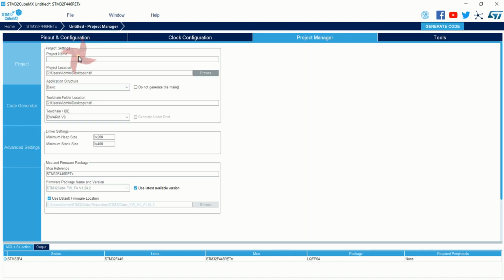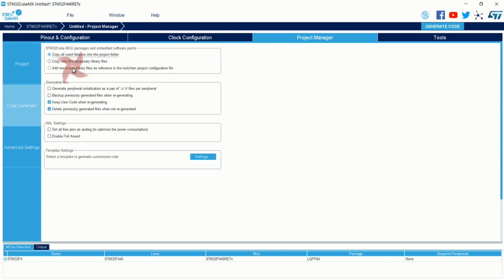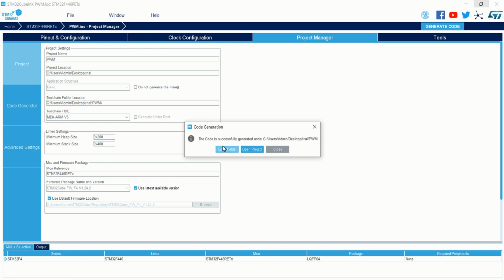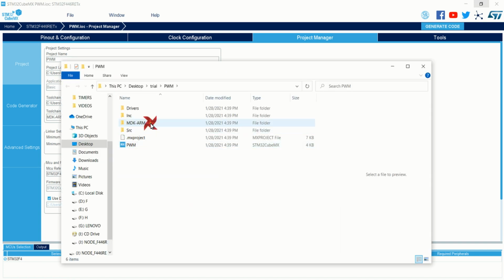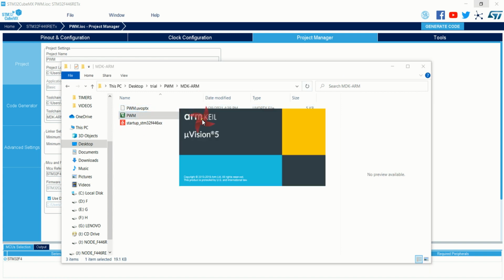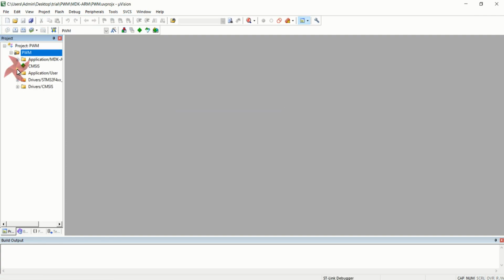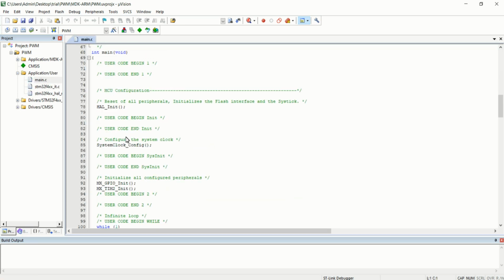Now give a name for your project. Go to the projects tab, PWM, select the IDE to be MDK ARM v5, click on the generate code button for generating the code. Open folder, code has been generated. Open the MDK ARM and open the Keil file. Open the main.c.